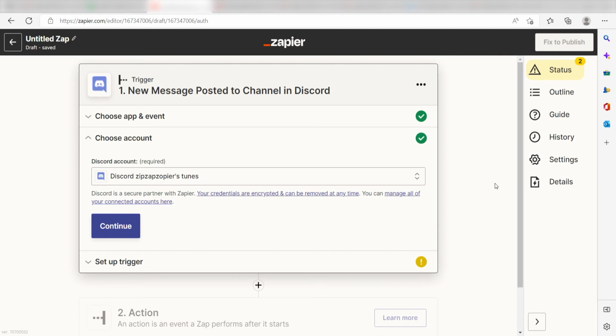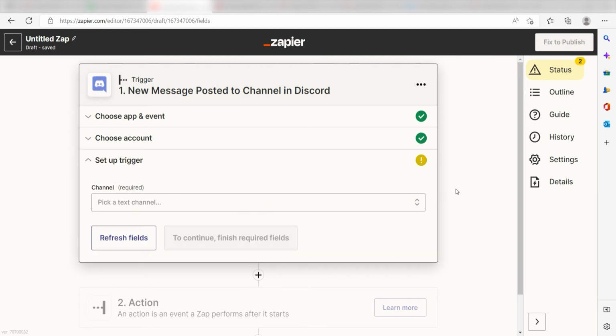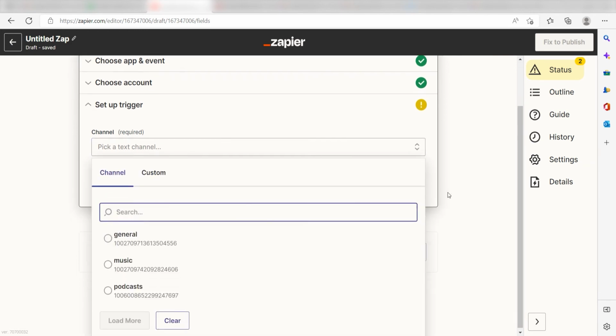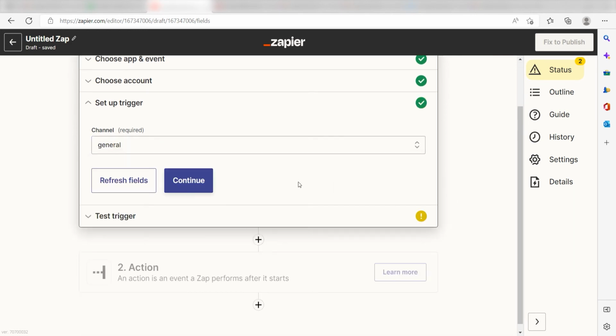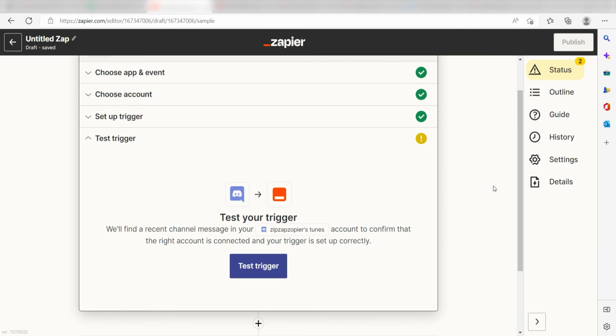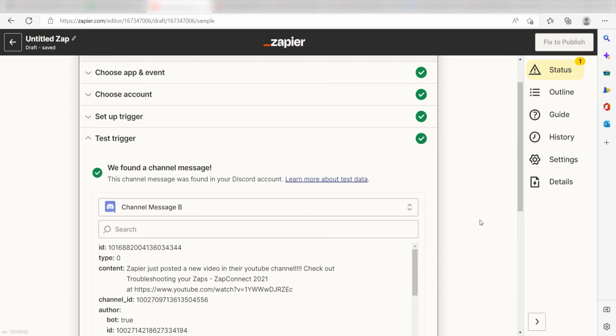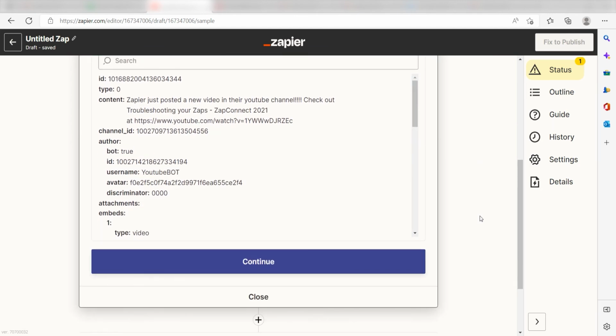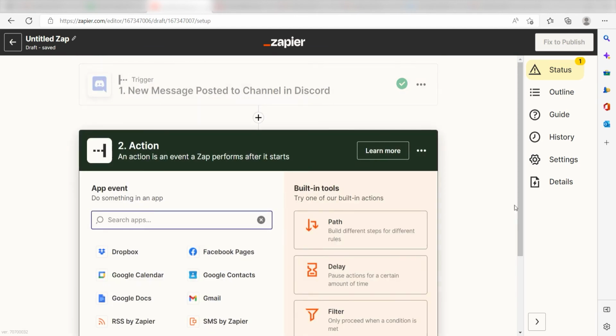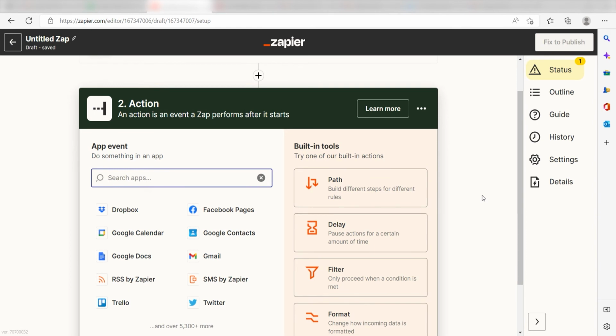Next, we'll need to set up the trigger app's data. Click the Discord channel you want to use for this app. I'm going to click General, and then I'll click Continue. In order to finish setting up this trigger, we'll need to pull in some example data. To do that, click Test Trigger. You're all set with the first step. Click Continue, and we can start creating our action.